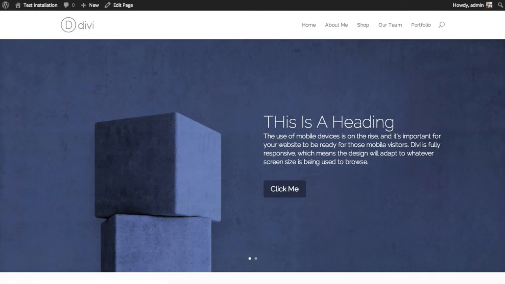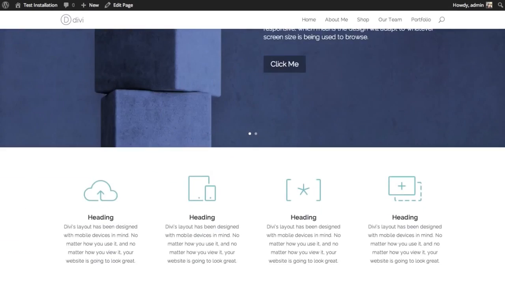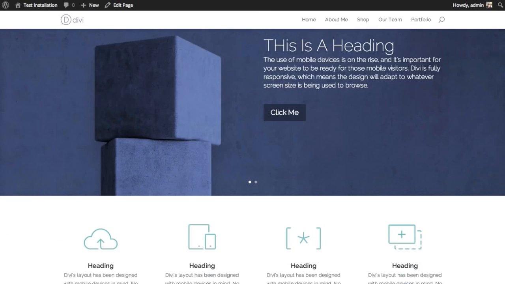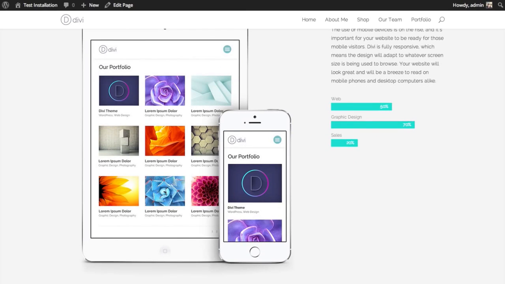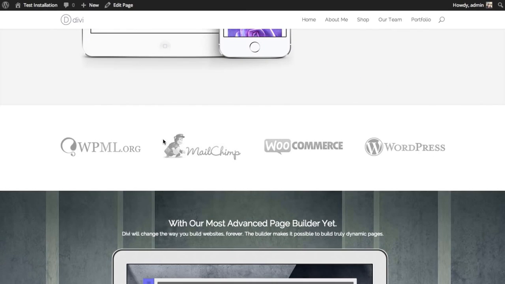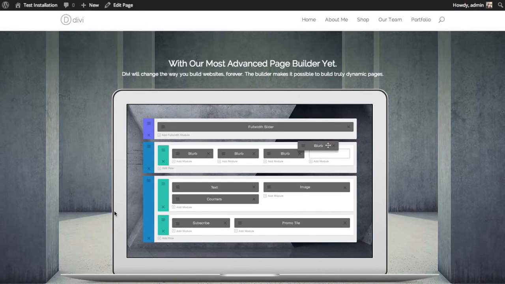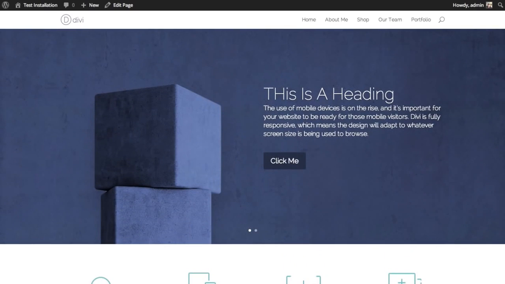Preview those changes. Alright, and now we've created a really great homepage design. Very similar to our demo. We have a full width slider, 4 blurbs, an image and some text and a counter, 4 logo images, a section with a full width background image, some text, and an image below it. And that's a basic overview of the Divi Builder.